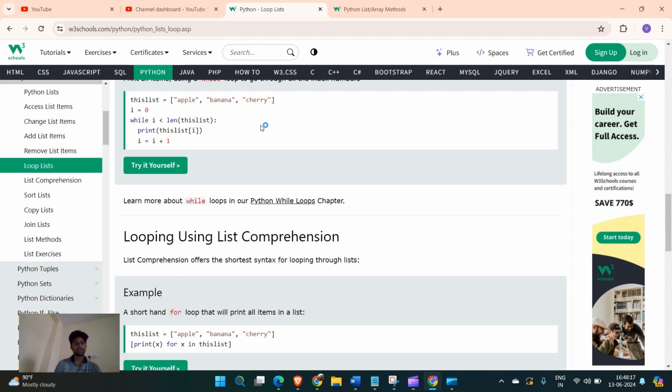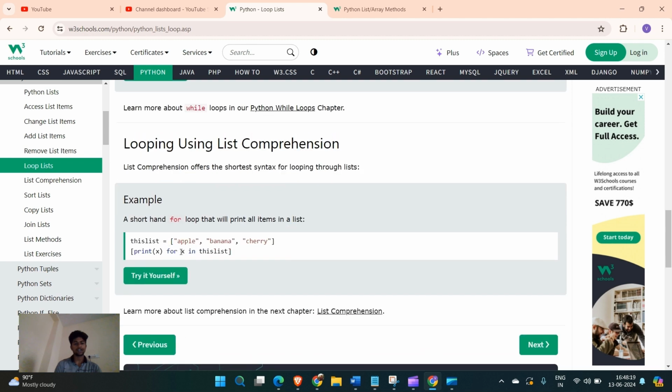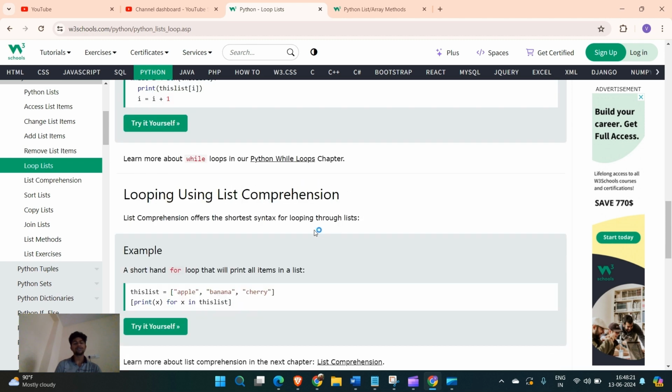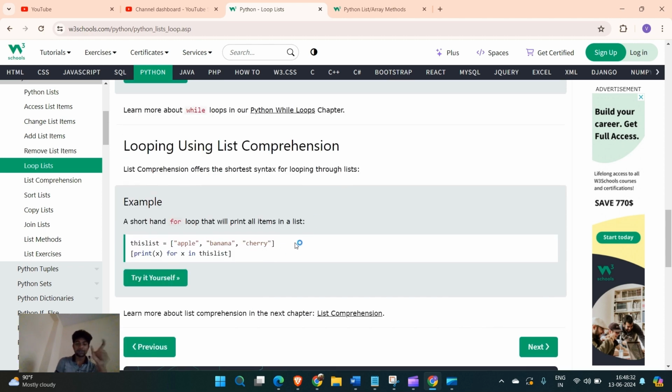So let me cover this. And list I already covered. This is now a list comprehension. Instead of writing the code in multiple lines, you can simply write it in this particular single line. So that is the advantage of list comprehension.